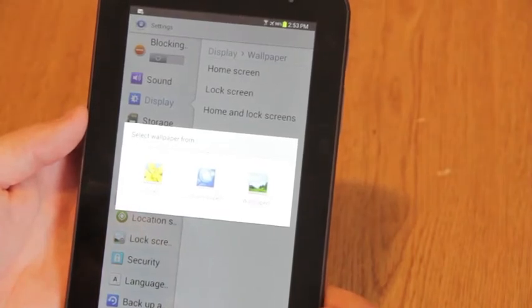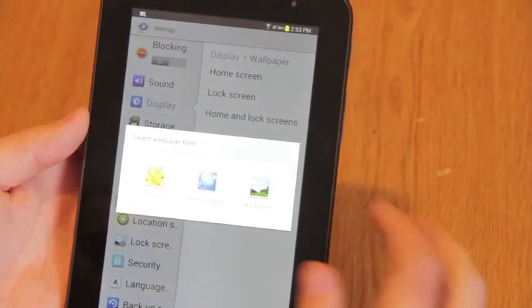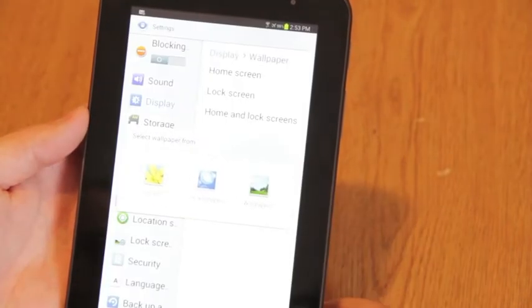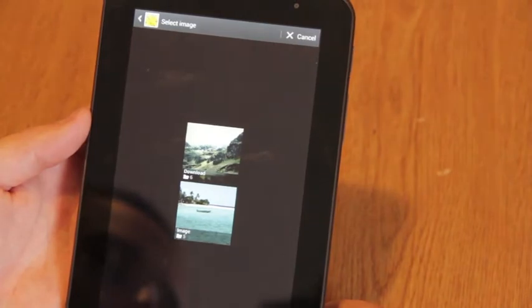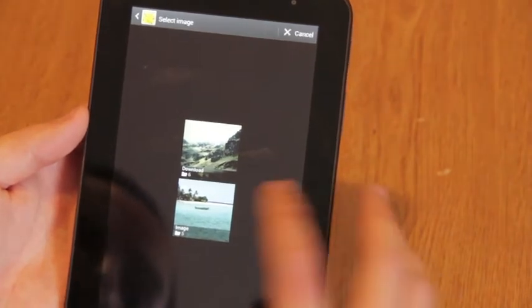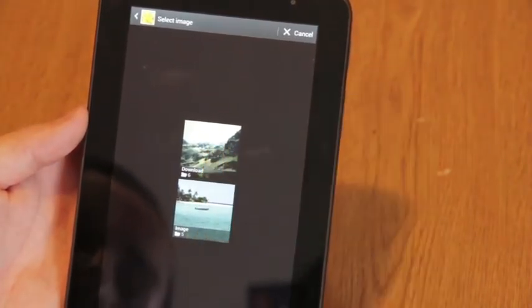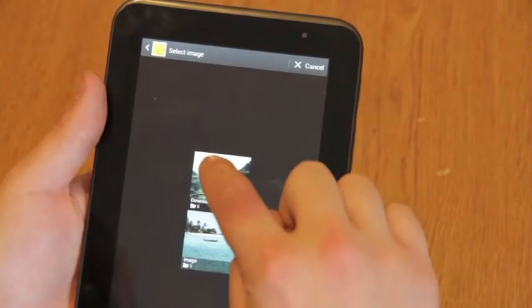In order to use pictures you've taken with the tablet camera, or downloaded, choose the Gallery option. Once in the gallery, there's Image and Download. We will use downloaded images.